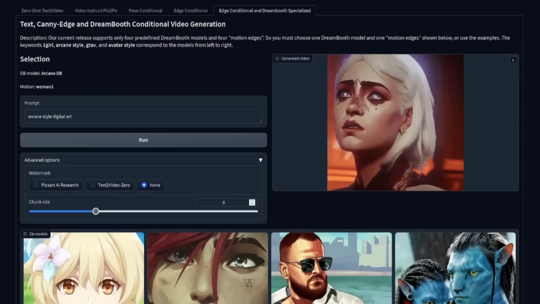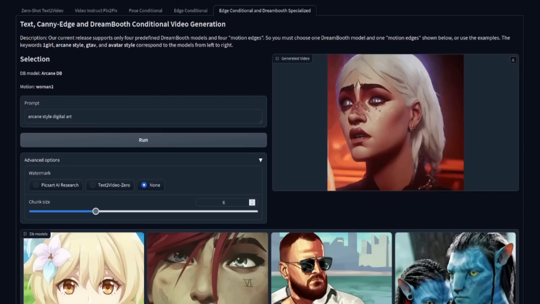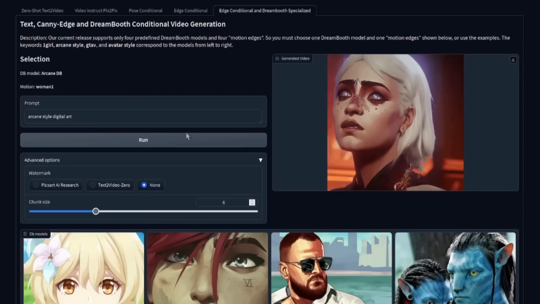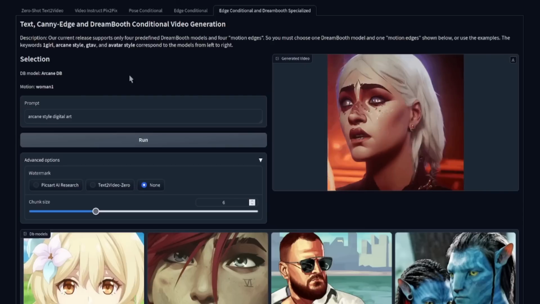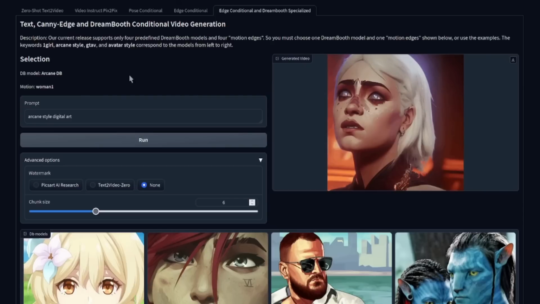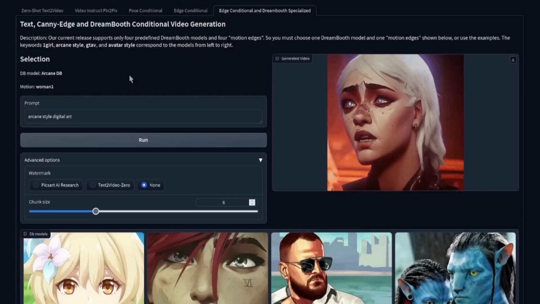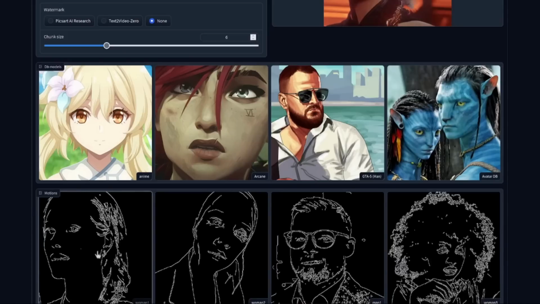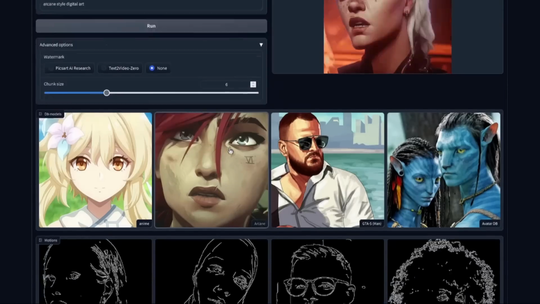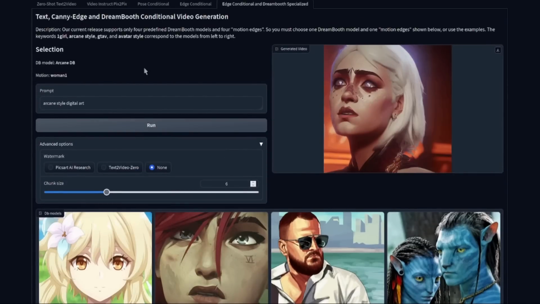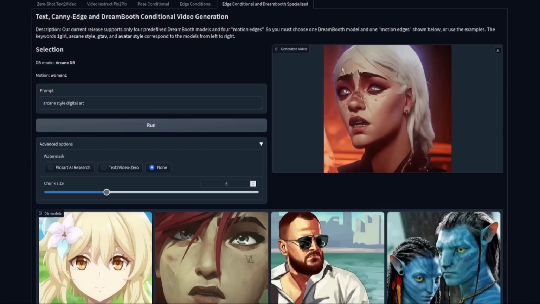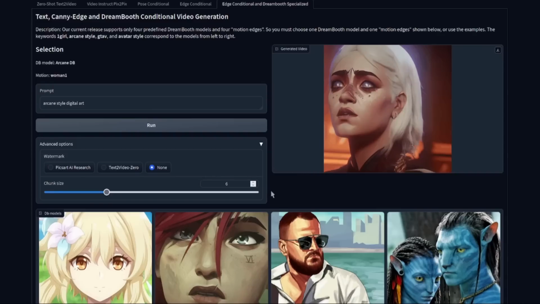Finally here, the text, canny edge and dream booth conditional video generation. Like it says there, their current release supports only 4 predefined dream booth models and 4 motion edges. I've used the head there, for example, and then the arcane style. And I've also put arcane style into the prompt there. Click run, and there is the generated video.